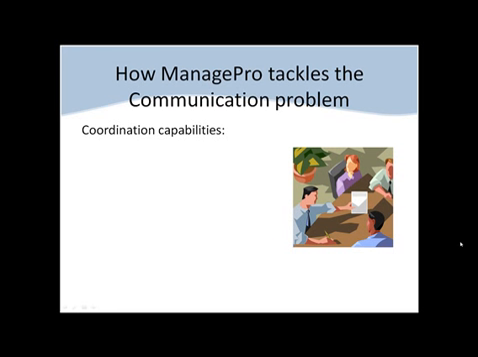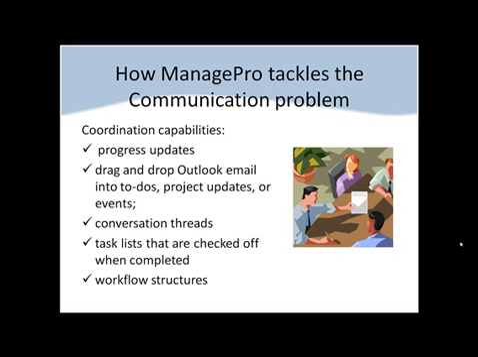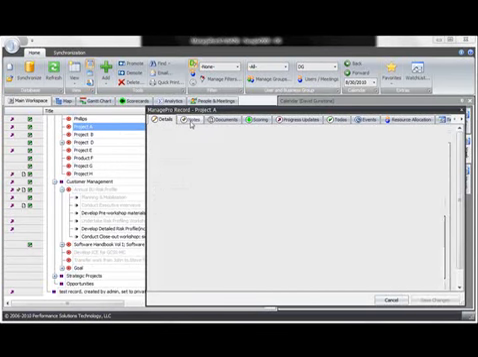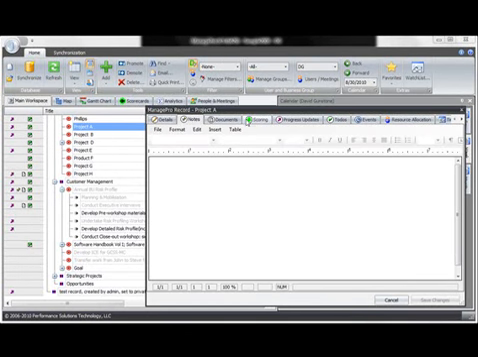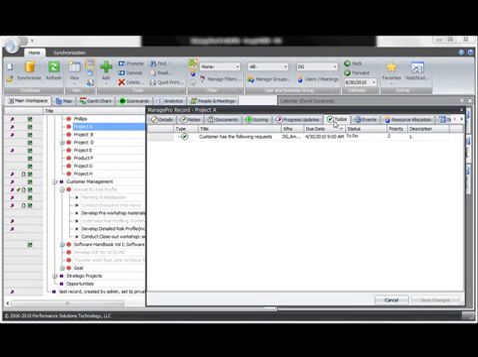First, I'd like to show you how ManagePro tackles the communication problem. With its built-in coordination capabilities that every person on your team can access, such as project details, a conversation thread, to-do lists, an area for uploading documents, progress updates. With ManagePro, you get real-time communication and keep all the important data related to your project in one place, saving you the time it takes to search through documents or emails. All correspondence is tracked and managed right in the system.